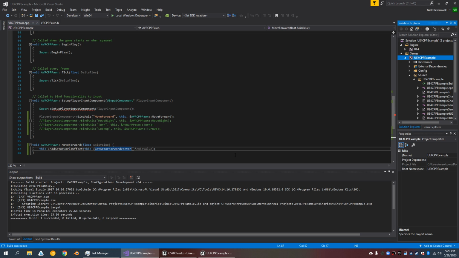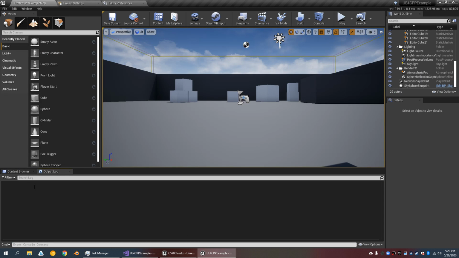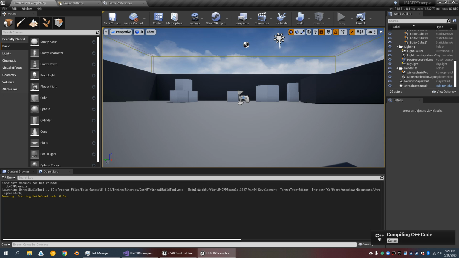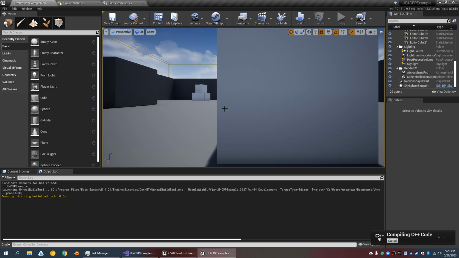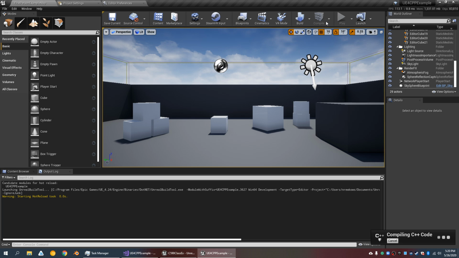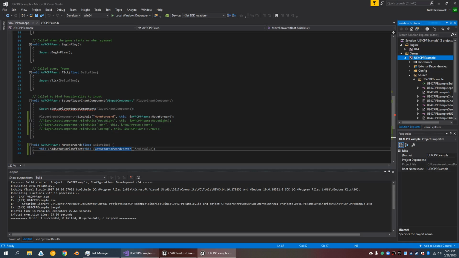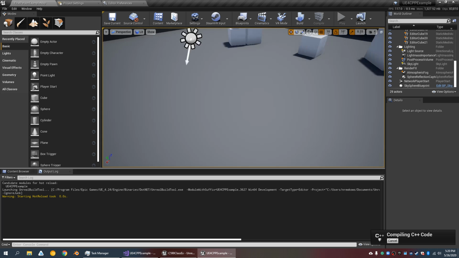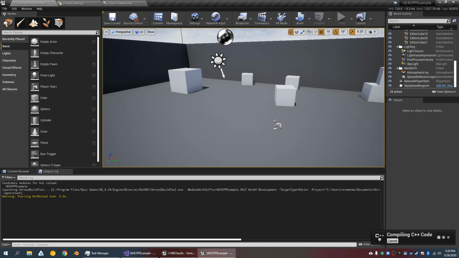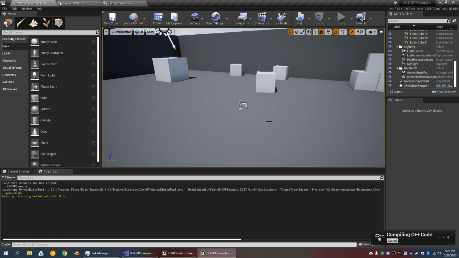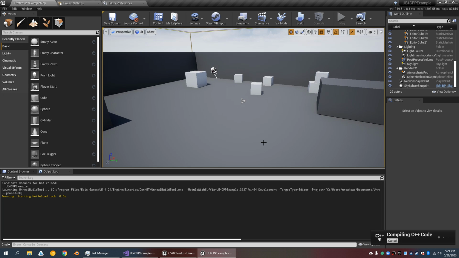Oh, actually, I don't know that it even compiled. This might be one of those situations where I mentioned last time that the compile button and the Visual Studio compile don't always match up, and sometimes the editor won't actually update your code until you hit this compile button. Let's see if that's the case. I didn't notice before whether or not it had the hot reload at the bottom. So I actually don't know if the C++ updated.